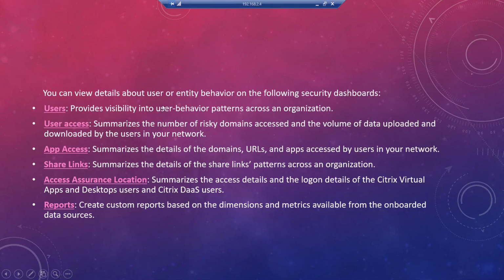You can view details about user or entity behavior on the following security dashboards. You will find the users information. It provides visibility into users' behavior patterns. It is going to clearly show the online behavior of the user in the users tab, and you have user access as well. It summarizes the number of risky domains accessed and the volume of data uploaded and downloaded by the users in your network. So if some user is trying to connect to a very risky domain, it is going to generate an alert and make a note of those things. This is also a very important feature.